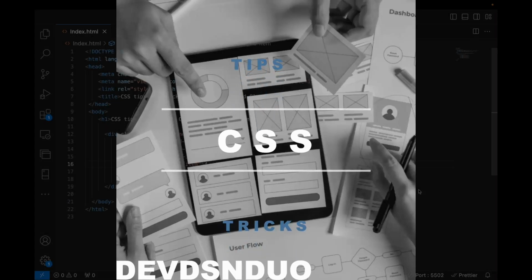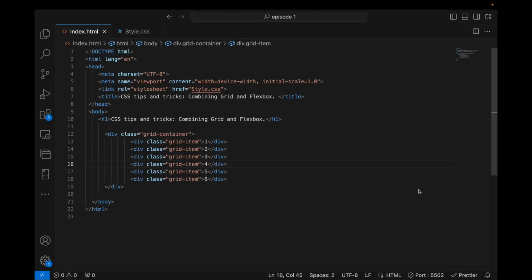In this episode, we'll learn how we can combine the power of grid and Flexbox to create more complex layouts in CSS. So right here in our code editor, we have a div with a class of grid-container. This is the wrapper that will be used to create our grid, and inside of it we have 6 divs with the common class of grid-item.